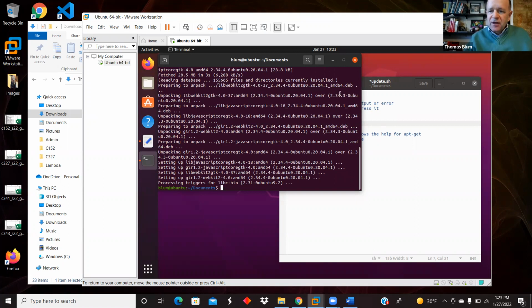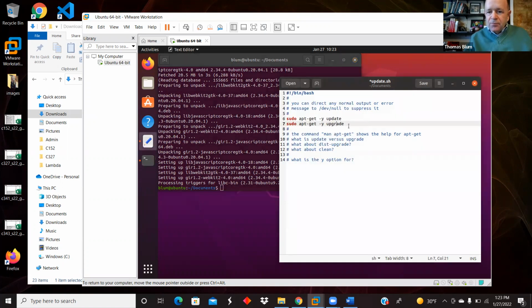So there we go. That was a little script for keeping our Ubuntu up to date, with some of the options, and some of the things I didn't do but could have done, like clean, like /dev/null.